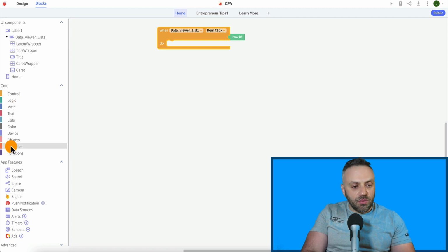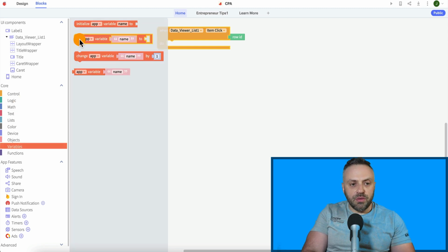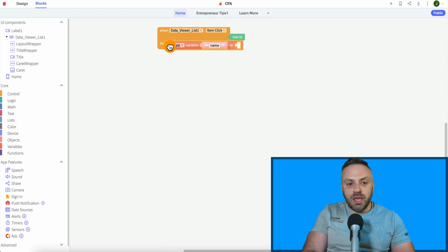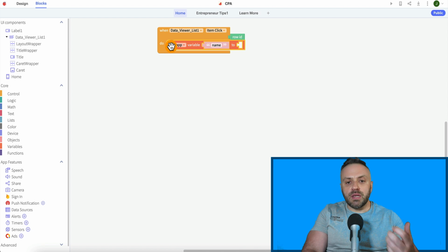And so the first thing we want to do is save a variable, right? We want to save a variable of whatever they're clicking. We want to know the name of the tip. Are they clicking on the first tip, the second tip? And so you want to do exactly what I'm doing here.